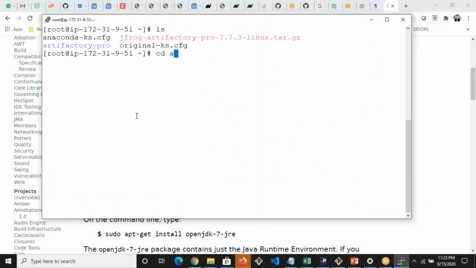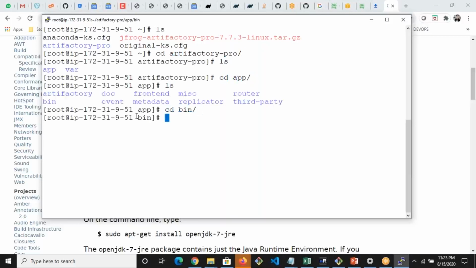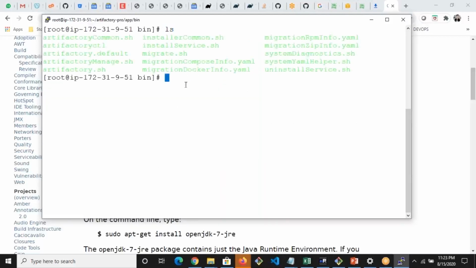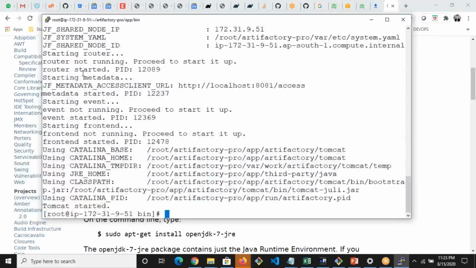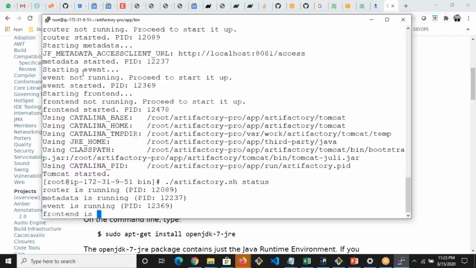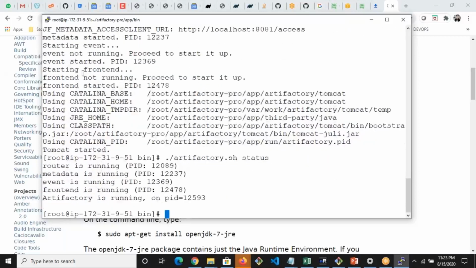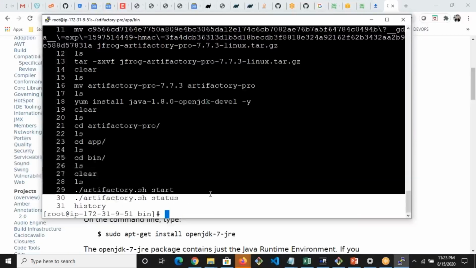Now can I go to the Artifactory here, go to the app, go to the bin, and start the Artifactory? This is the Artifactory installation service. Here, I started this. Now can I check the status? And now the status is saying it's running. See, everything is running. So this is the command which I followed to install this Artifactory.